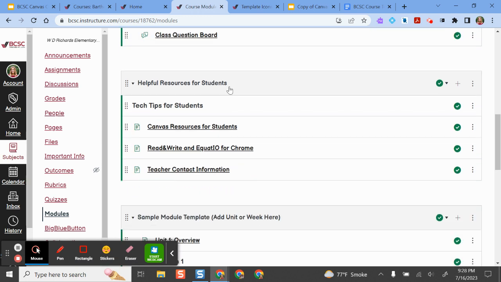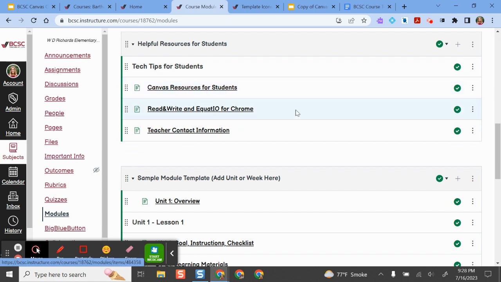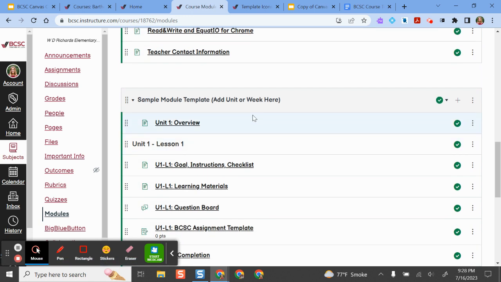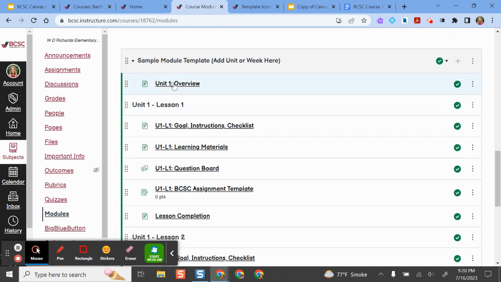We wanted to give you more than a home page. We wanted to give you some technology guides for students so you could make that active for them, shows them how to access Canvas and all of that jazz. And then a little bit further down is the sample module.